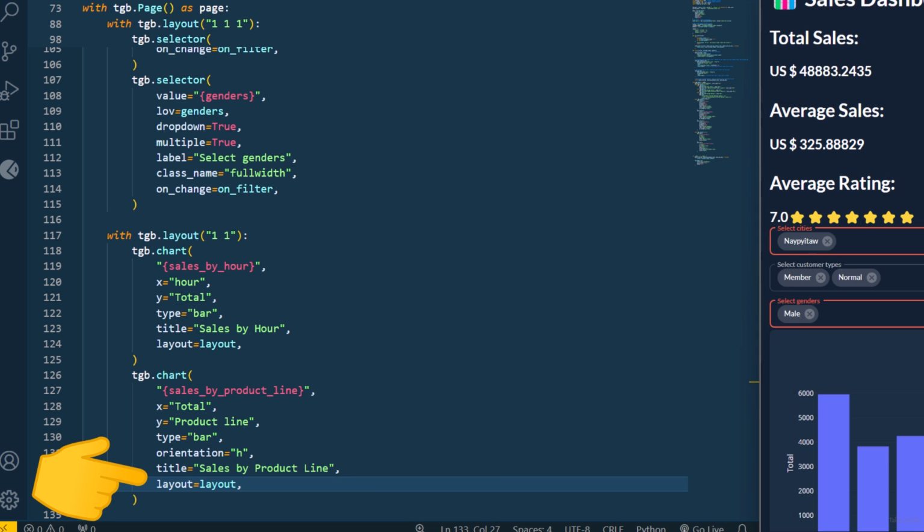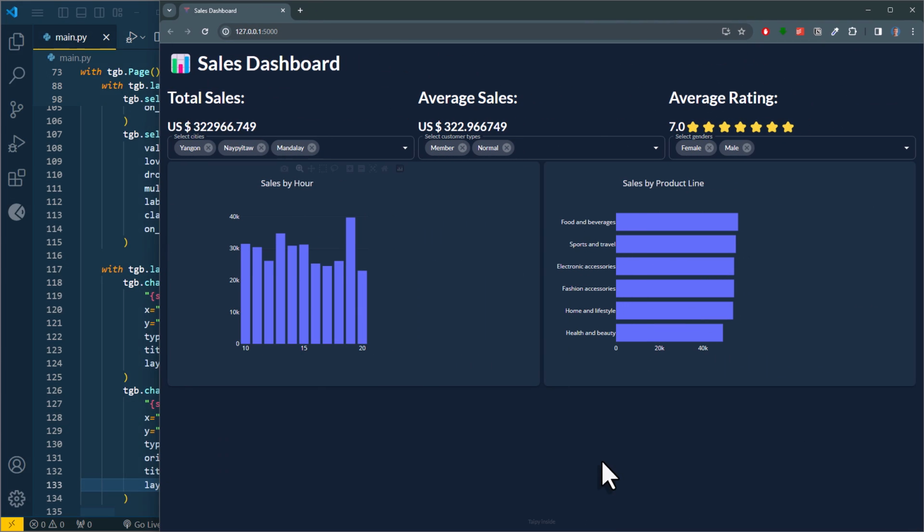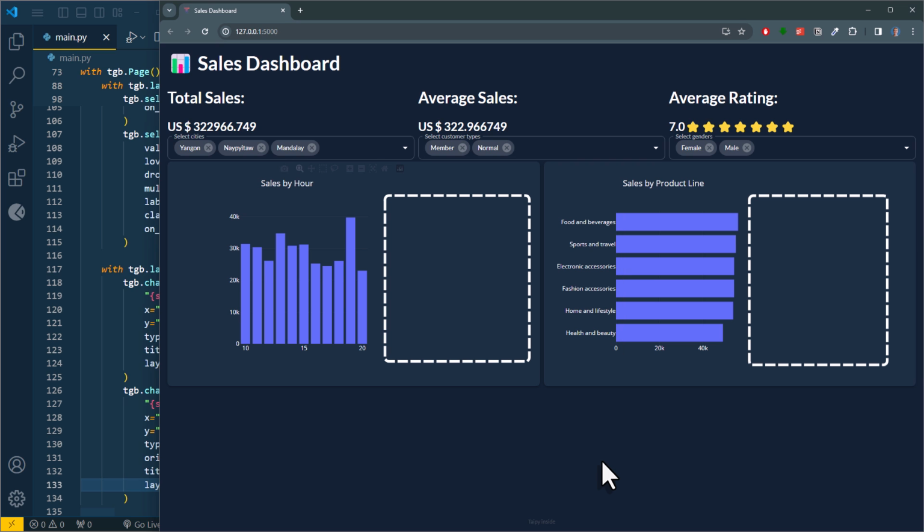So after refreshing the page, we can see that the chart now has some space to breathe on the left side. And as I said earlier, don't worry about the empty space here. This seems to be a bug, I guess. If you refresh it one more time, the chart should be displayed correctly.